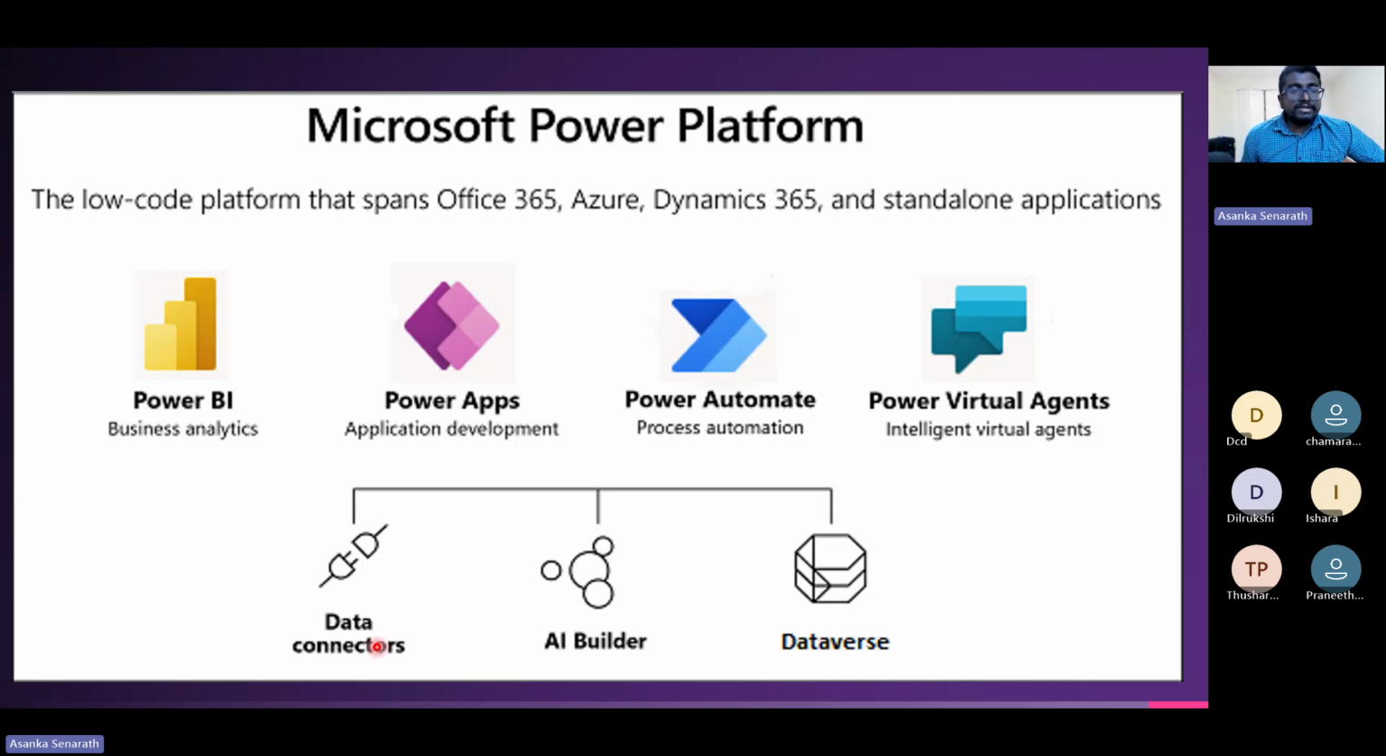On top of these, they have some underlying technologies that help these developments. They have something called a data connector. The data connector is where the connection happens between the data source and the application, right? For that, we need a data connector. And they also have another tool called AI Builder. We'll be learning about AI Builder as well.